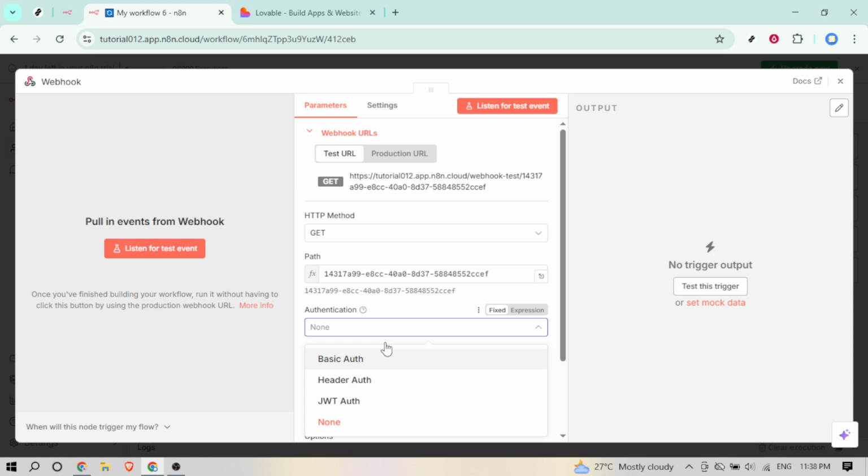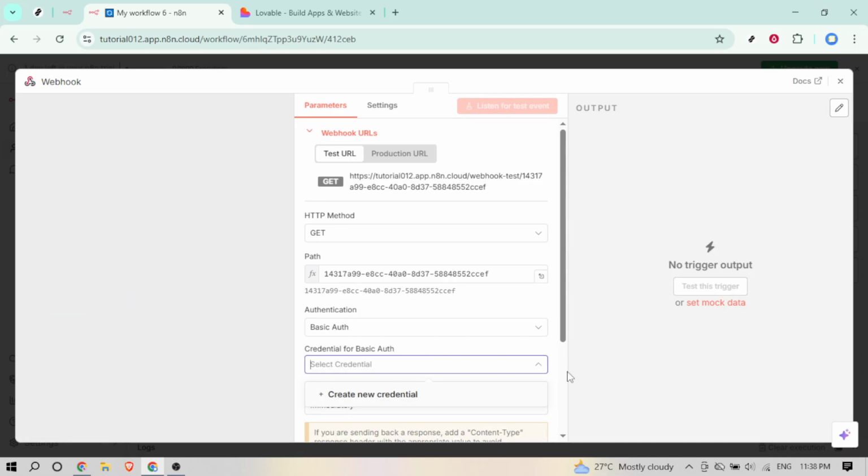Click test this trigger. n8n will wait for an incoming request and show you a status that it's listening. Keep the tab open. Now send a test request from Lovable or from a REST client using the exact method, path, and any authentication you configured. Make sure the content type matches your payload, typically application JSON. When the request arrives, you'll see the payload captured in n8n, confirming the connection.